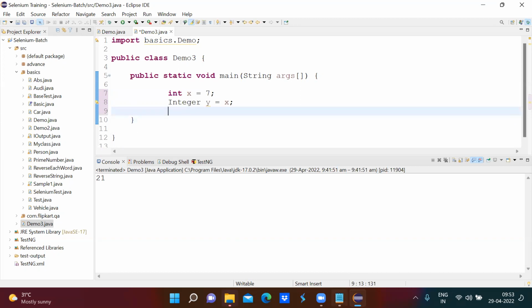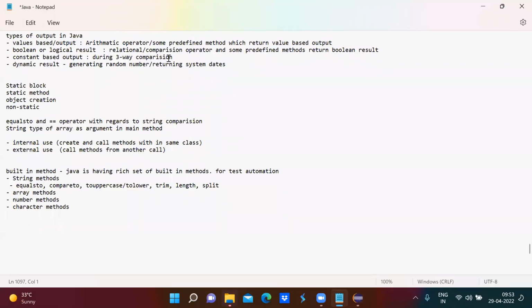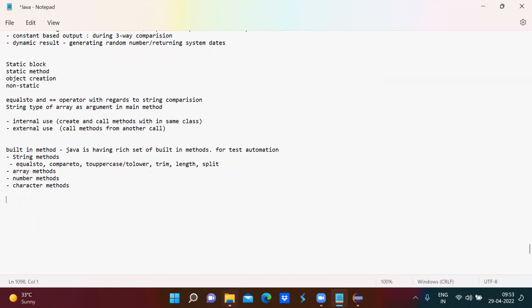We have already seen compare to in the constant based output, right? So we have one method called compare to for numbers also, which will actually compare the two numbers. If the first number is equal to the second number, it will return 0. If the first number is greater than the second number, it will return +1. If the first number is less than the second number, it will return -1. So that is the only use of the compare to method for numbers.